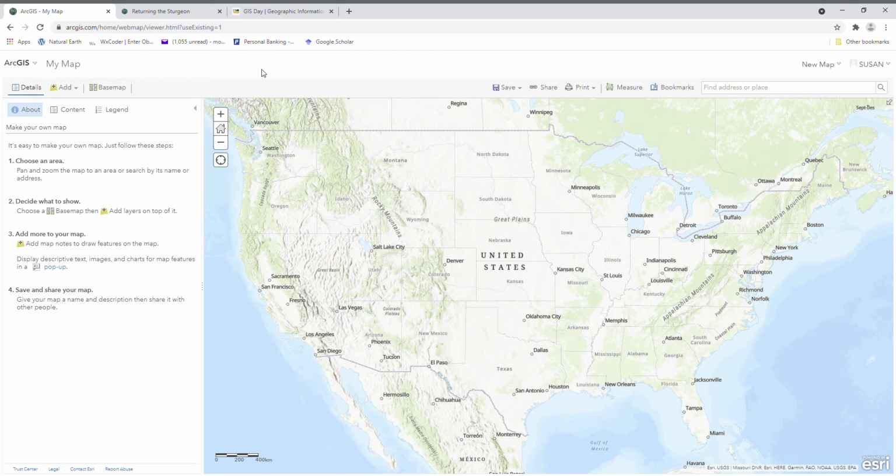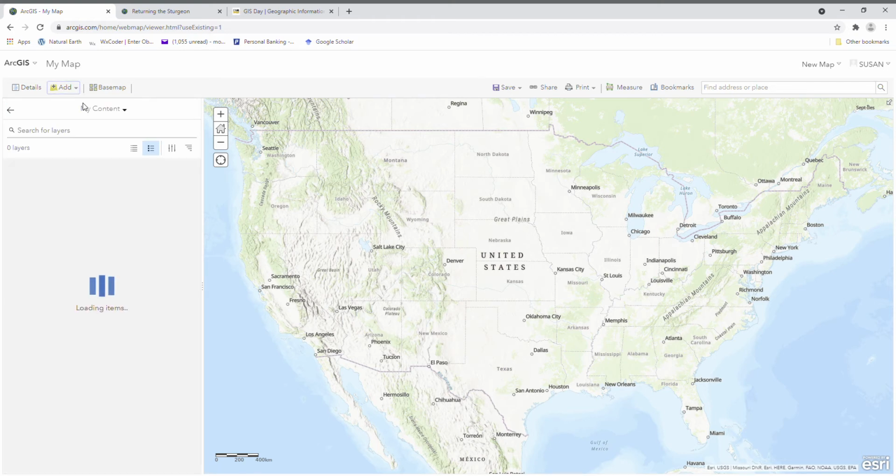Next, in the upper left, click the Add drop-down. So upper left, here's the add drop down. You see the arrow here. We just click on that. Then click search for layers. Here we see search for layers right on the top. Click on that.